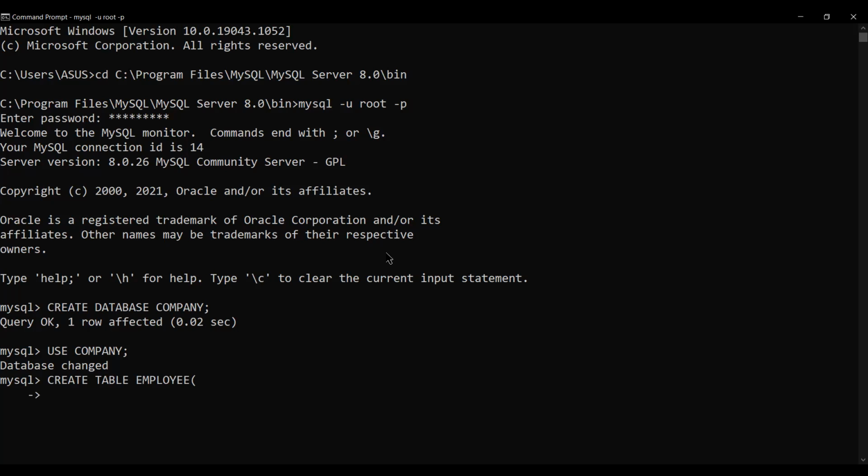Create table employee. In there, I use first what? First name. First name should be varchar data type. I take it for how many characters? 20 characters. Okay. First name should be varchar data type, and I take it for 20 characters. And press comma.